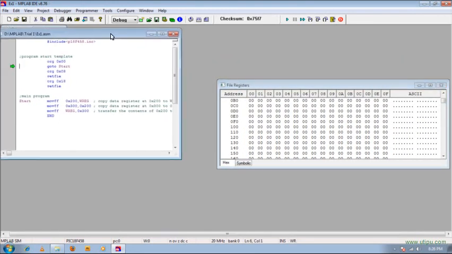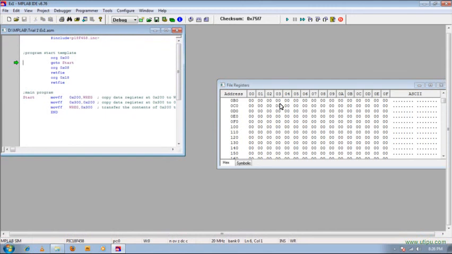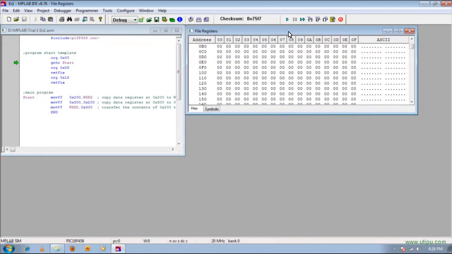Put it side by side. So we are interested to swap the content of hex 200, which is here, and the content of hex 300, which is here. Before we execute this program, let us put some value in these two locations. It's quite simple. Just double click on this location, and let's say I just type 22, and click enter.